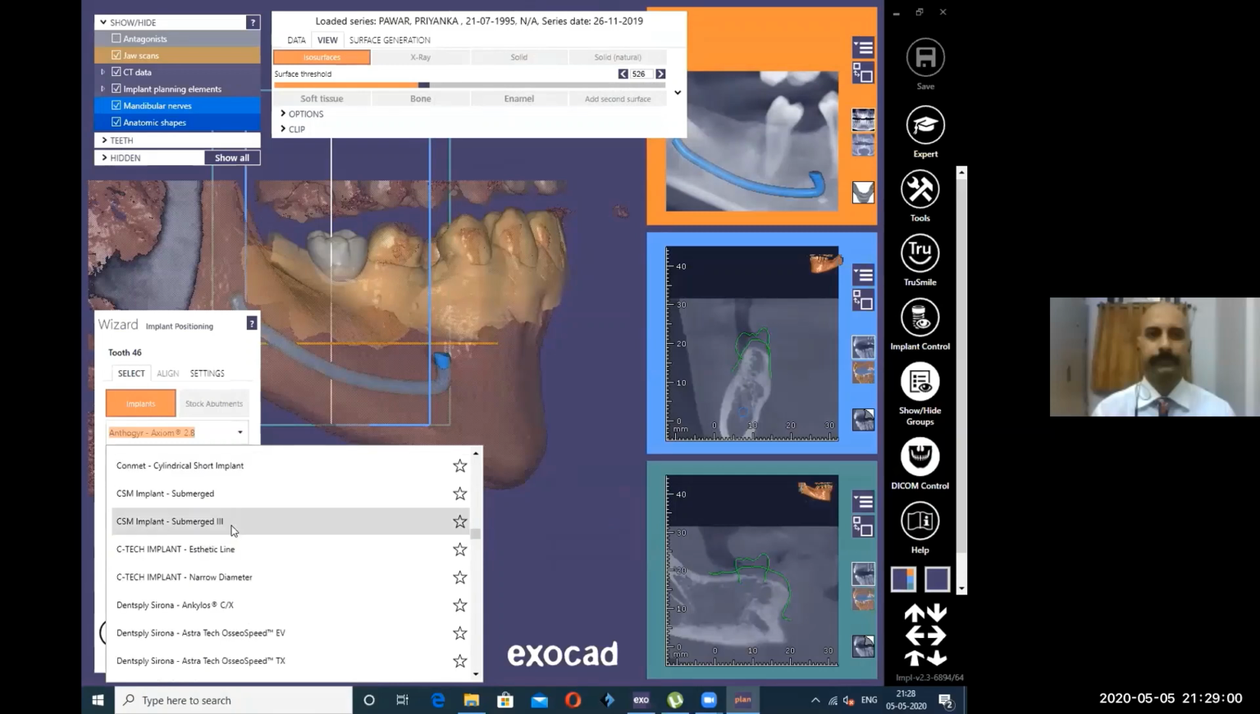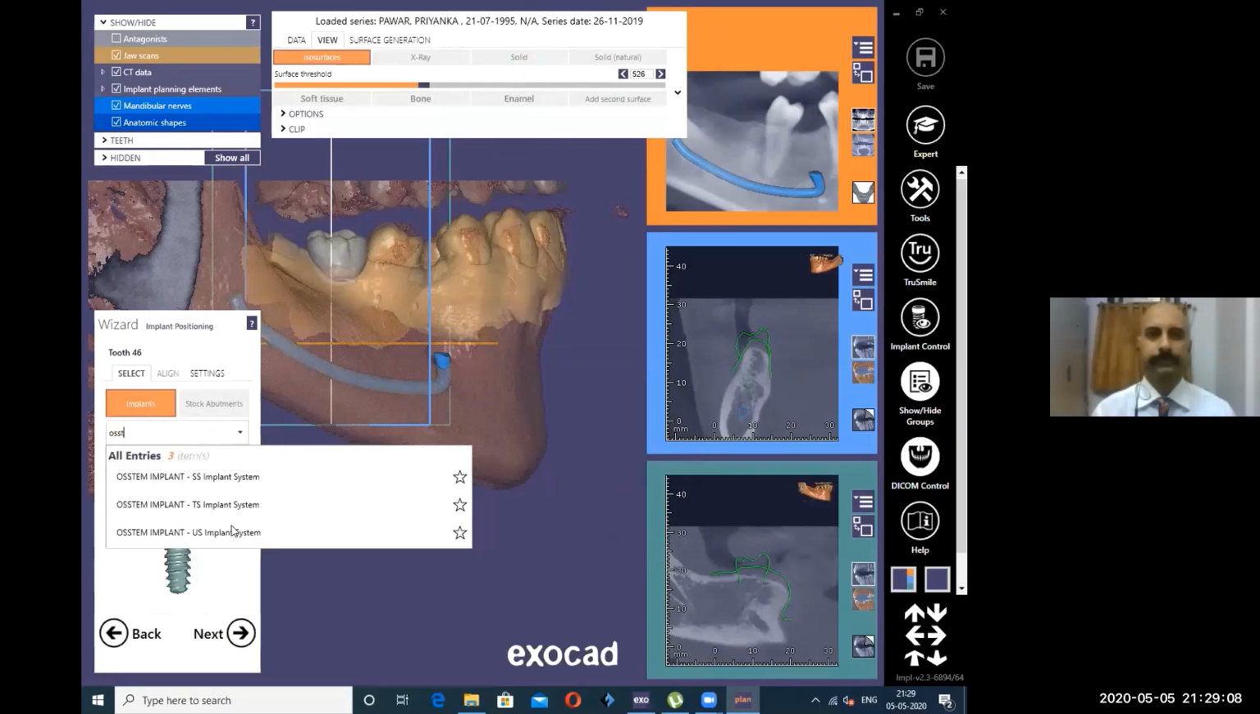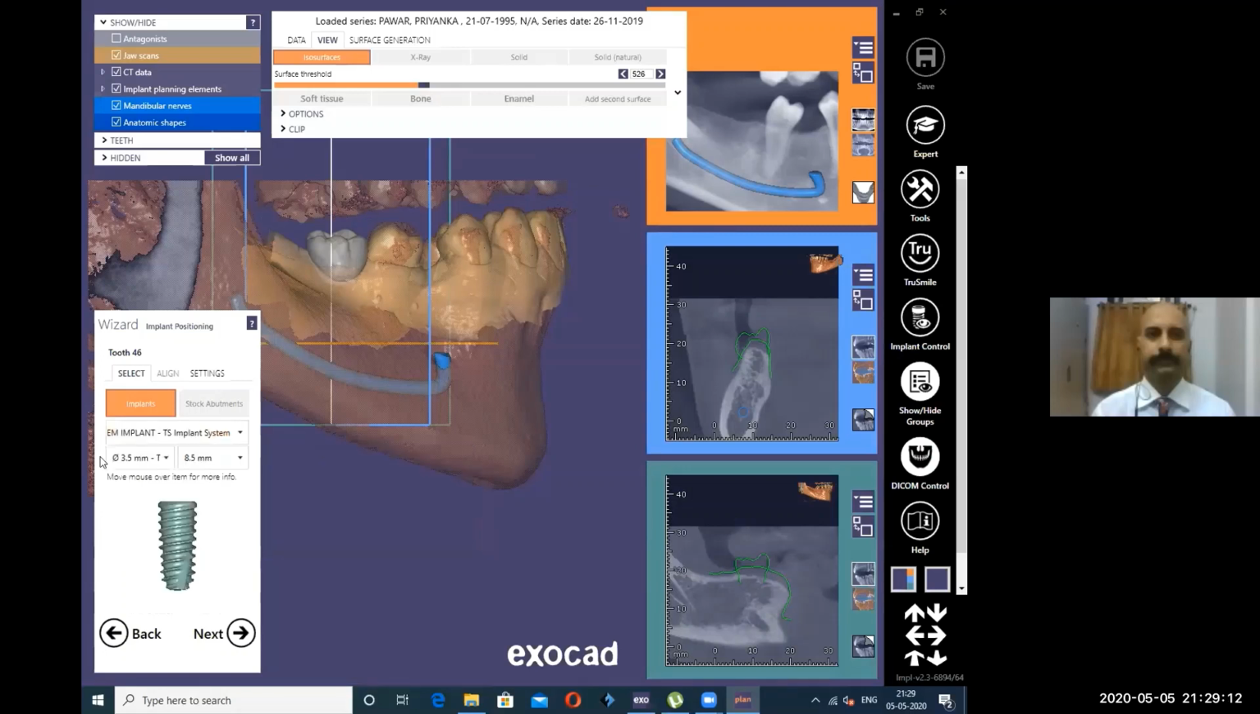Whatever company of implant you are going to choose, you have to tell the software. So I'm planning this case for Osstem implant, so I will get the Osstem libraries. The Osstem TS system is the most common in India. So I will tell the software this library I want. Now I have different sizes and different heights of the implant.